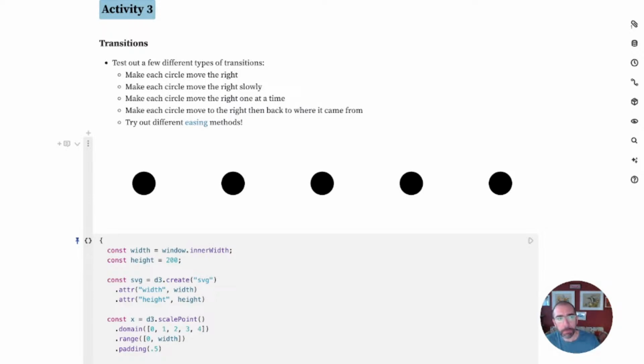So we're going to work through these prompts and then try out a few different easing methods, which will be fun. So the first one is we're going to make each circle move to the right. We're going to make all the circles on this page move to the right of the screen.